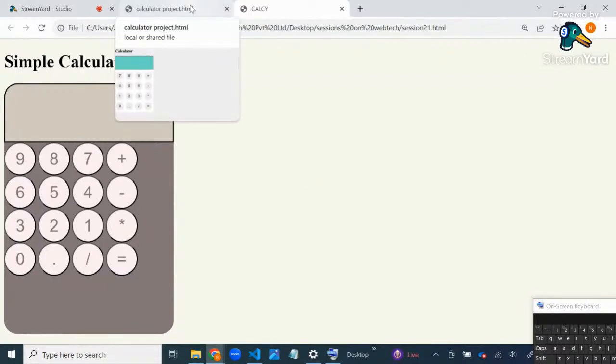And next, what should I do? Adjusting the button. Adjusting the button means what should I adjust in the button? Chandan, I didn't understand.